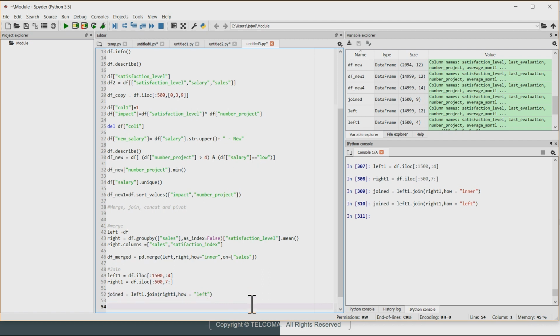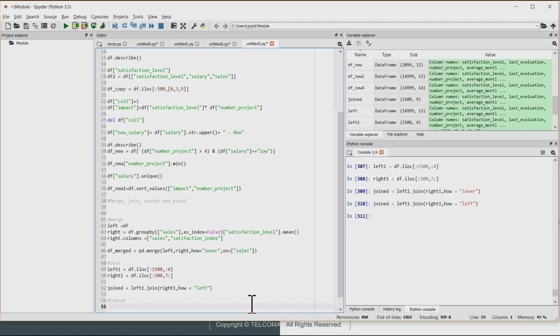On the same ground, let's explore concat. Concat is a functionality where you can horizontally or vertically concat two data frames. So as simple as it sounds, let's create two data frames which we can concat. Now we had previously created a group data frame. Let's create that again. So we'll say df grouped 1 is equal to df.groupby. We'll group it at the level of the variable sales, and we'll take satisfaction level as a summarized variable.